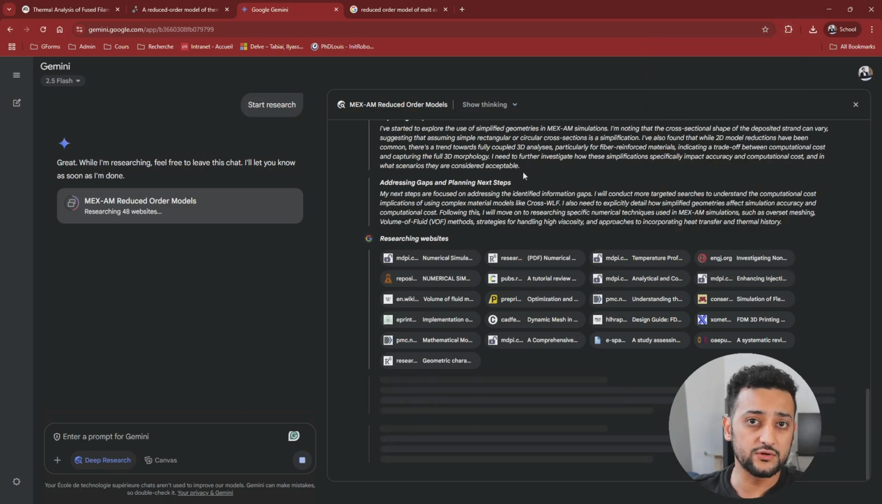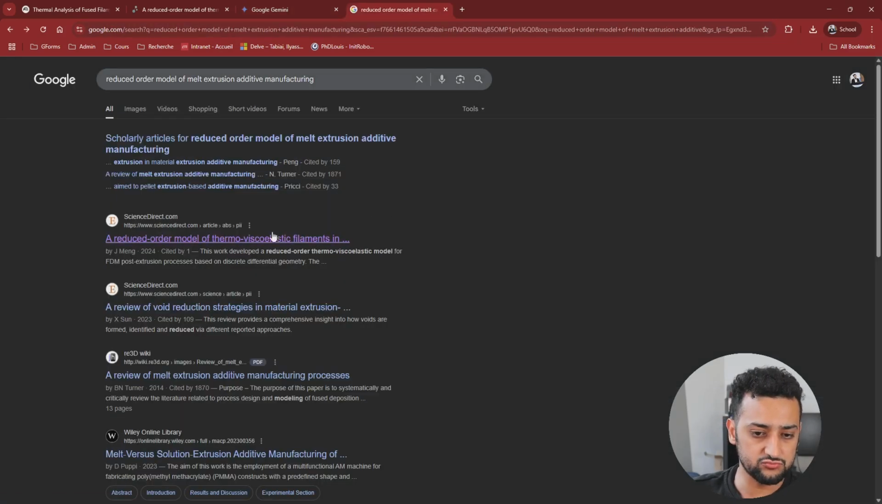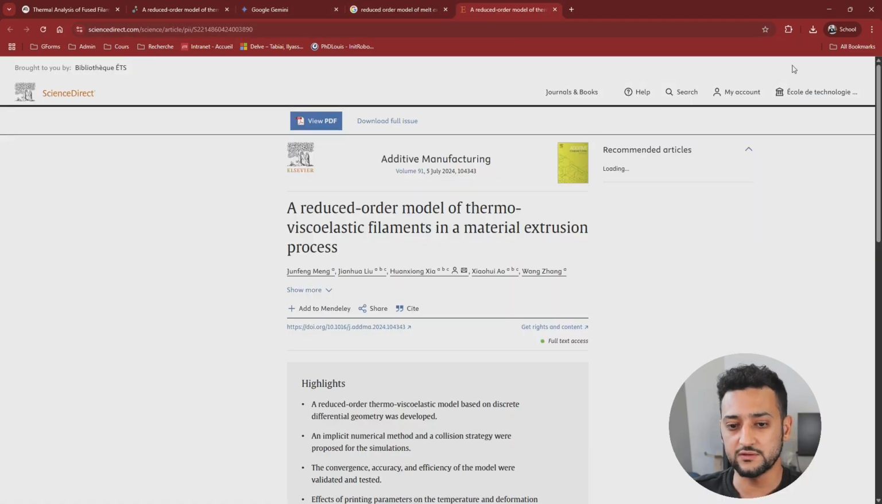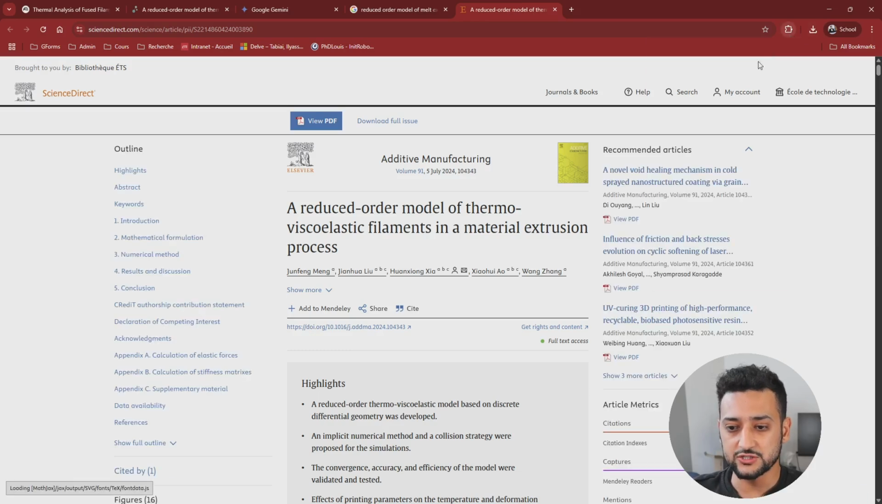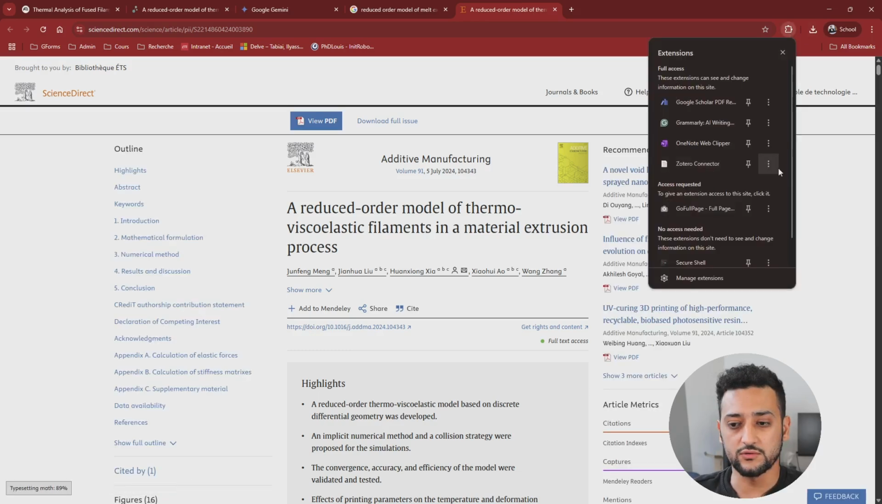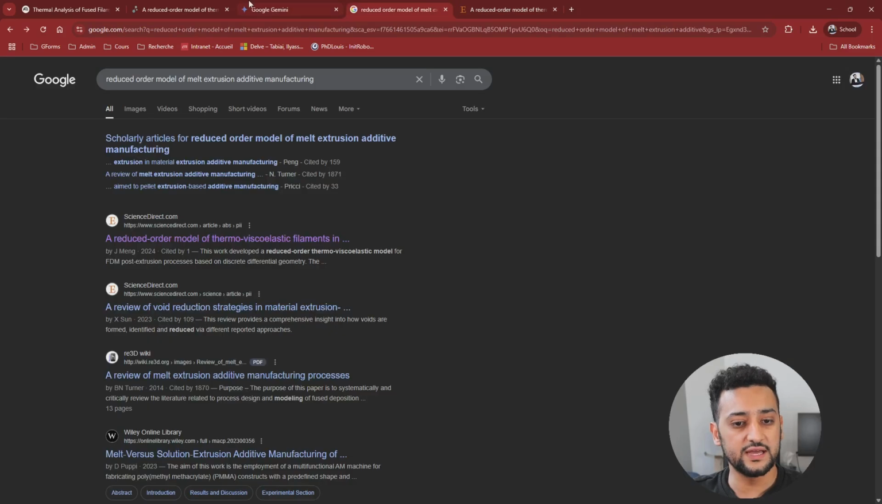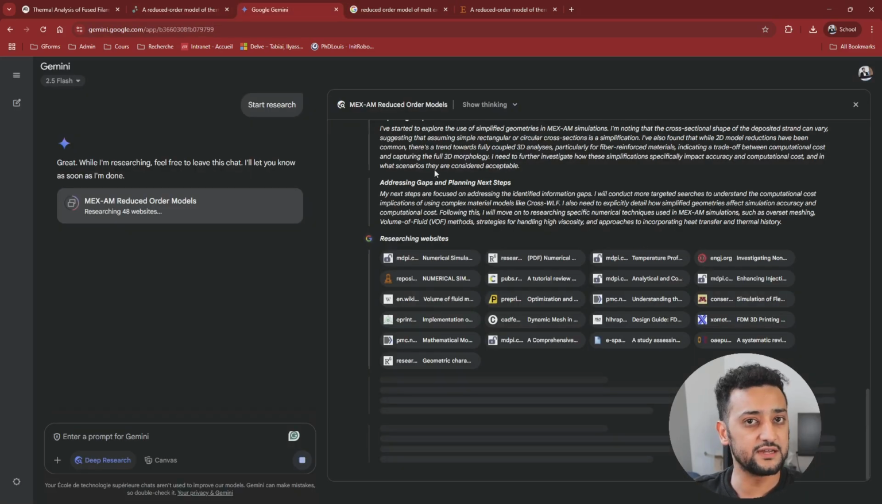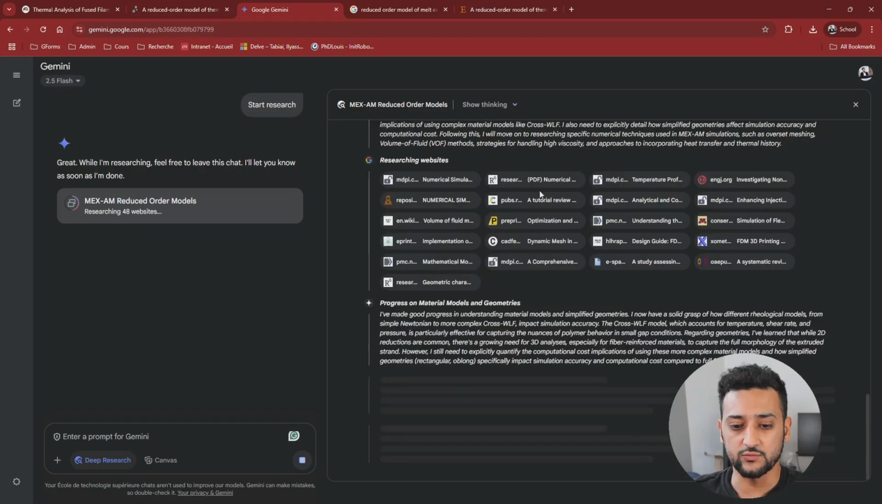I create a folder in my Zotero bibliography manager, reference manager, and in that folder I'll save all the interesting publications that I found. So for example, maybe if this one, which seems like it's aligned with what I want for this topic, I might just save it in my Zotero folder, and I'll do that for any publication or source that I find is actually interesting and aligned with what I want.